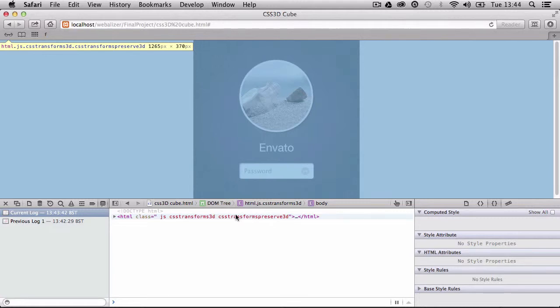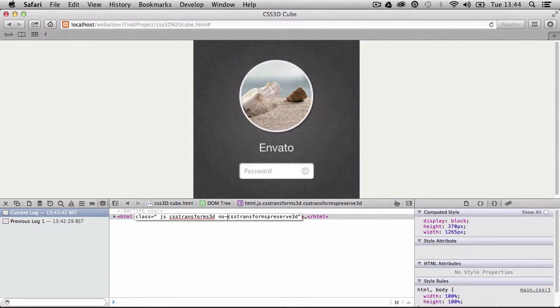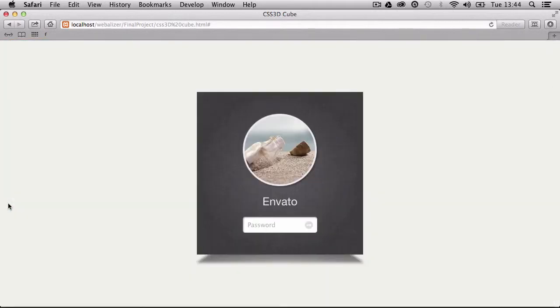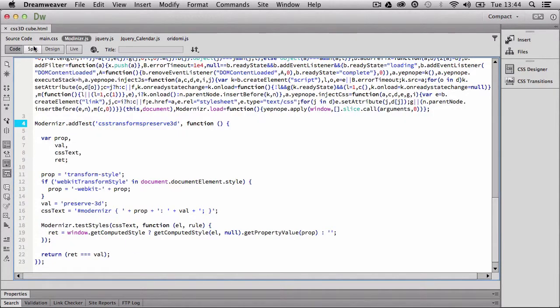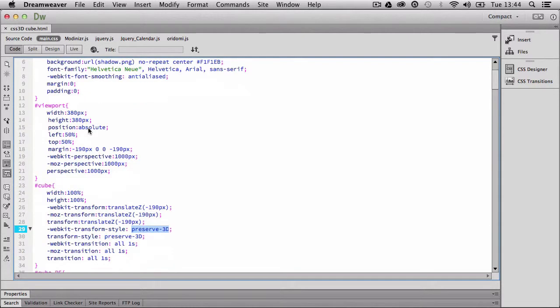Now, this is the class that I want to target, because in Internet Explorer 10, what happens is you'll get the class no-CSS transforms preserve 3D. So I want to just check for that class right there, and that will solve the problem. Nice and easy. So once I have gone ahead and put in that little custom script right there, the next thing to do is to basically say I don't want to apply any perspective, any 3D transformations, or say preserve 3D and so forth, unless we have that class on the HTML root level element.